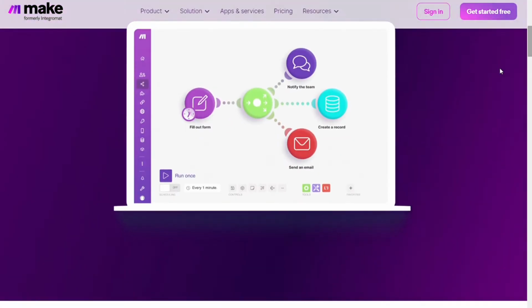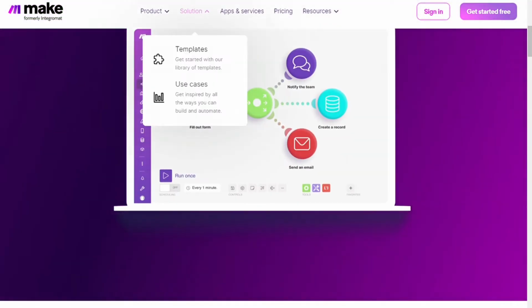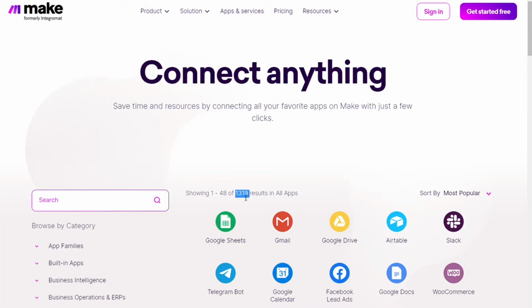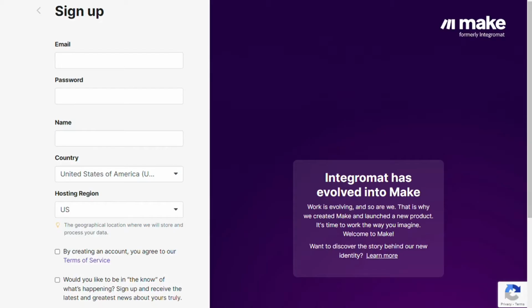that would allow you to connect different apps without having to write a single line of code. Make integrates with over 1000 apps and services. Two of those apps are DocuSign and HubSpot, and you also get free accounts that you can test this out by yourself. Okay, so to connect DocuSign with HubSpot, just follow the steps.